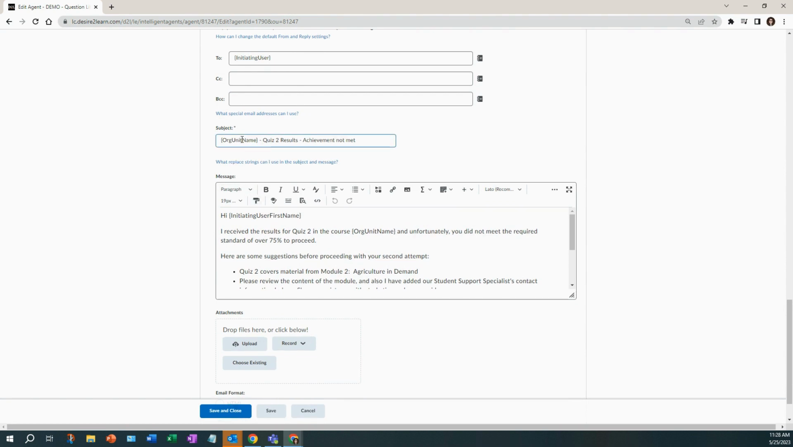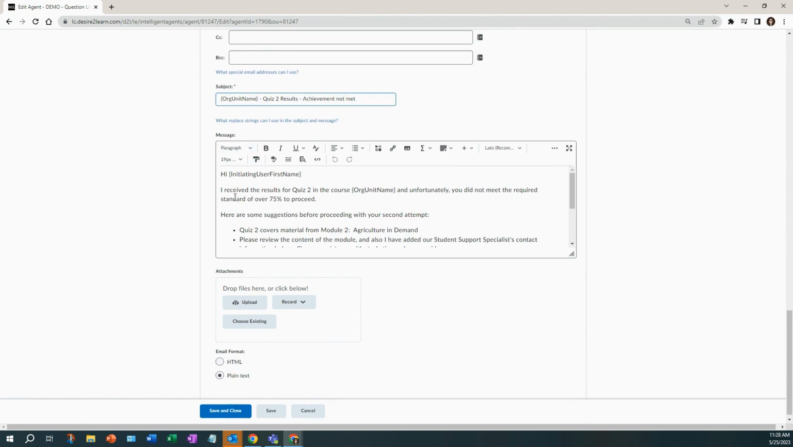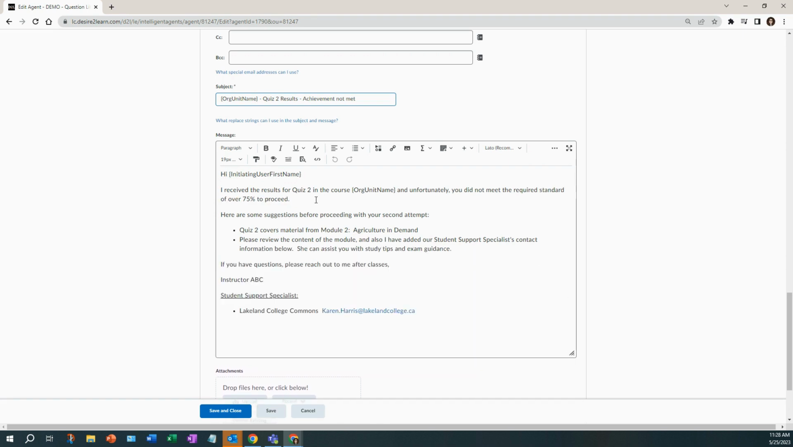So here, this is going to be the course name, and here it's going to say hi and it'll greet the student by their first name. And then I just drafted up a body of a message, and that's all I've put in there. And again, I just put the course name here and then just a little message to the student. So take a little bit of time and go through.